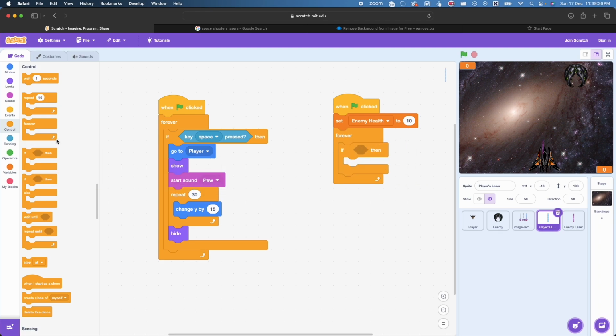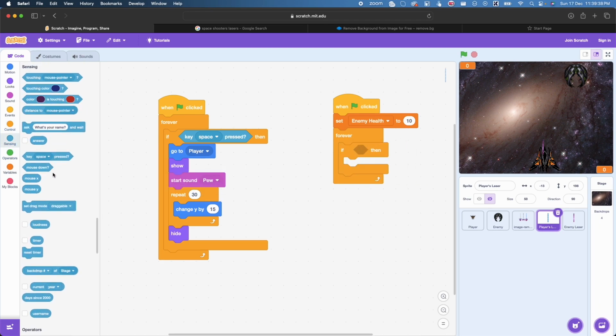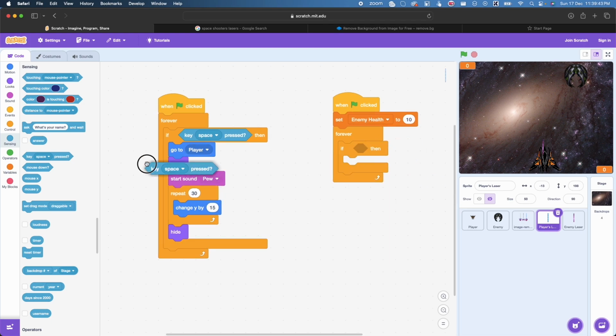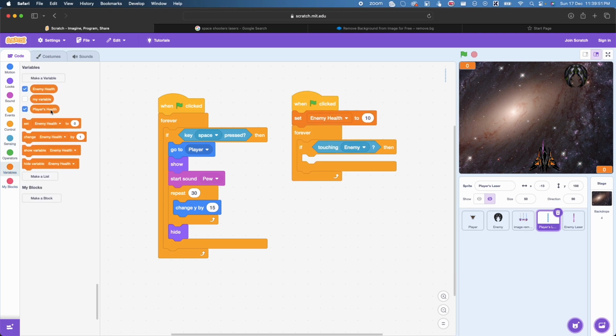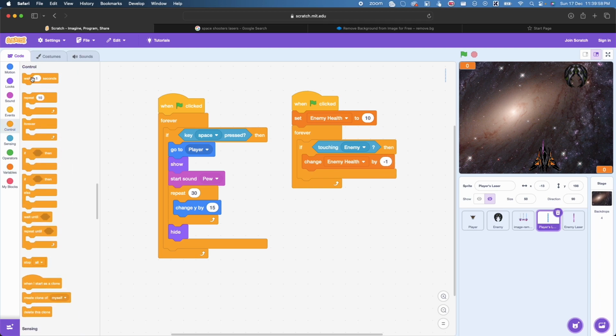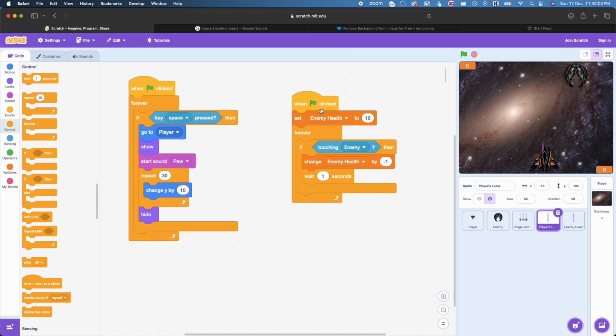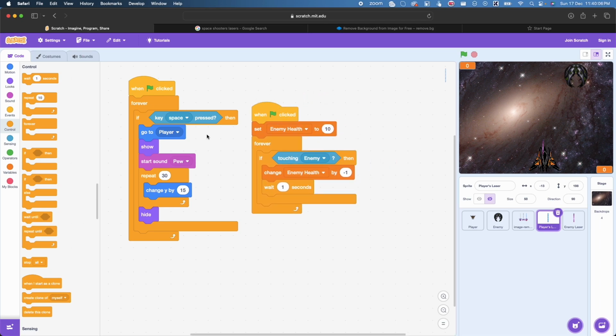If this laser touches, sorry, I picked the wrong block. If this laser touches enemy, then I want enemy health to go down by 1. And making sure, wait 1 second, so you don't reduce the health too many times in a given frame or in a given second. And that's it.